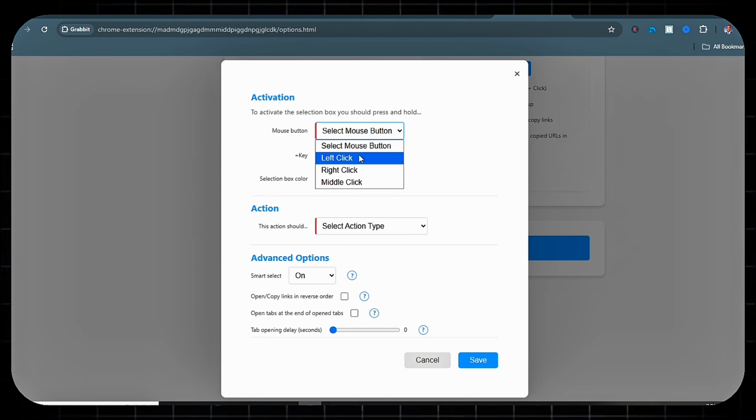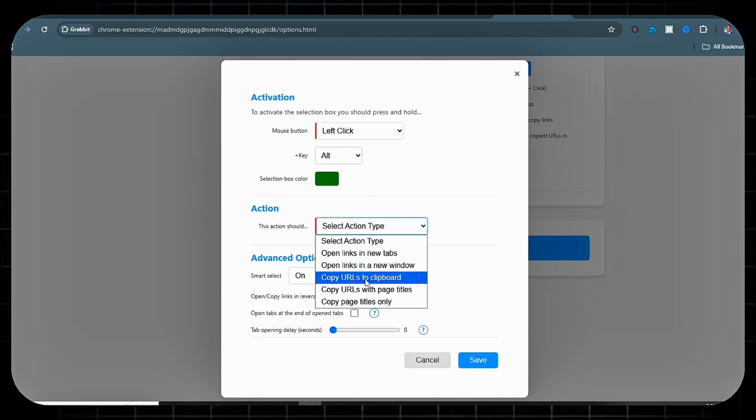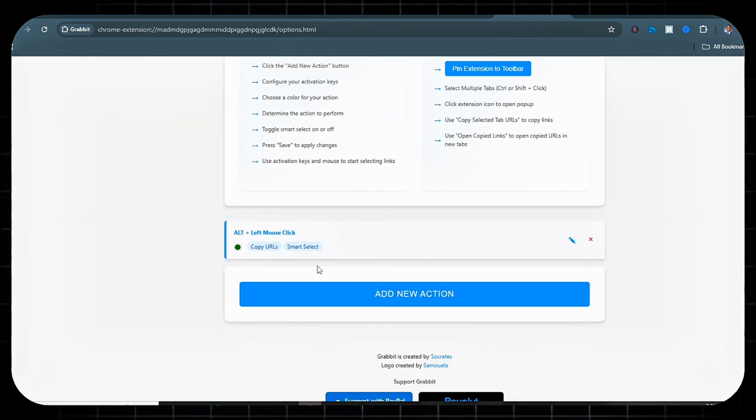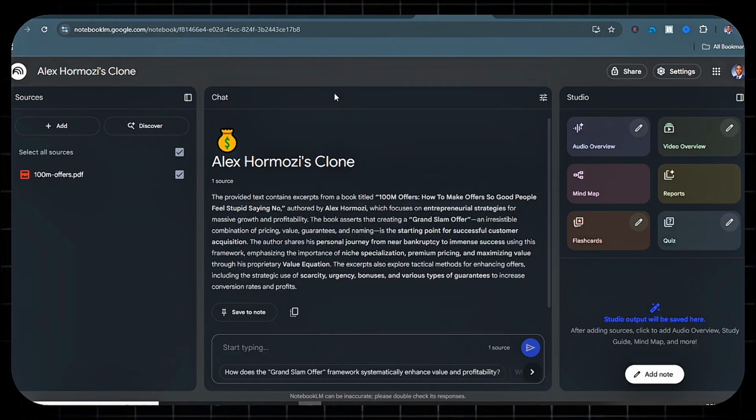My combination is going to be my left mouse click, and I'm going to select a key, my alternative key. After that, I'm going to select the box color. It is recommended to use a light color just to see what you're doing, so I'm going to stick with this green here. Then this is very important: we want it to copy URLs to clipboard. It's going to help us copy a lot of URLs to the clipboard. For the advanced options, I'm just going to leave them as they are. Then click on save. As you can see, a new action has been created. You can go ahead and close the settings there.